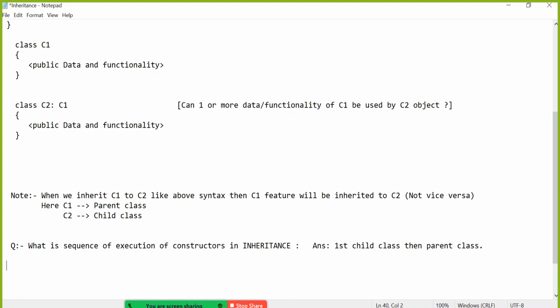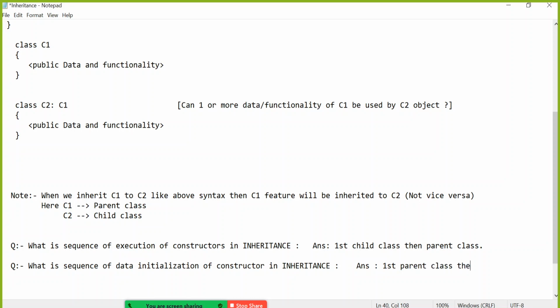Okay, but the same thing somebody may ask this way: what is the sequence of data initialization of constructor in inheritance? The answer will be first parent class, then child class.